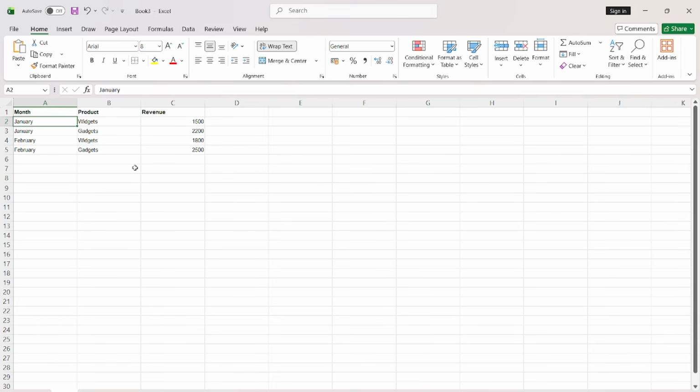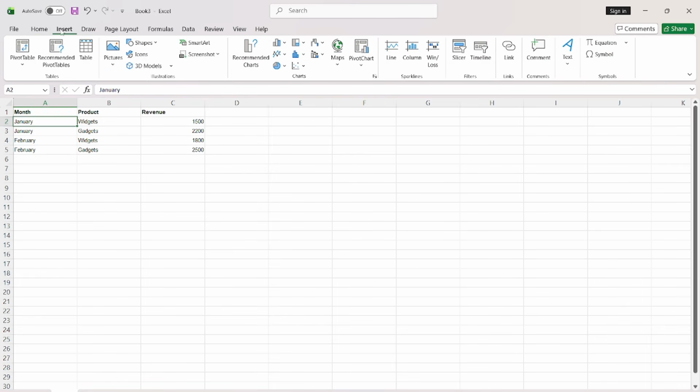Next, click the Insert tab on the ribbon menu. The ribbon is the toolbar at the top of Excel, and the Insert tab contains options for building reports and visuals. Switching to Insert helps Excel show the commands related to tables, charts, and especially pivot tables.